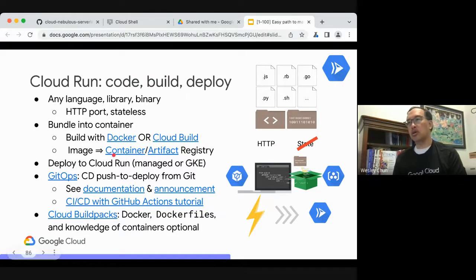And then that image goes into the container registry or the artifact registry. Once it's there, you can deploy it anywhere. I can deploy it to a virtual machine on Compute Engine, to Kubernetes, or to Cloud Run. And with Cloud Run, you can also do GitOps, which is push to deploy from Git.